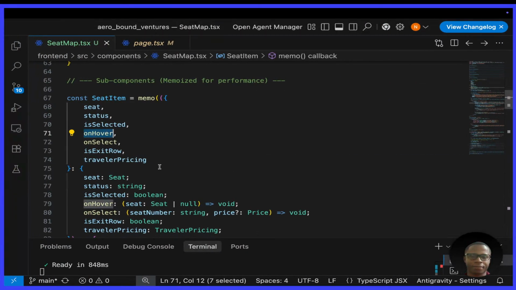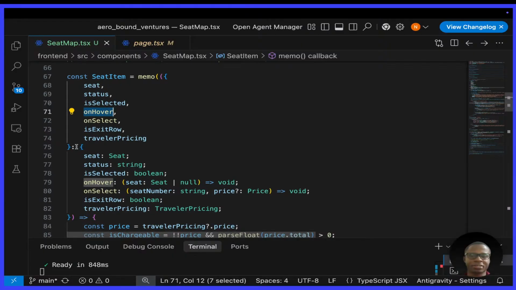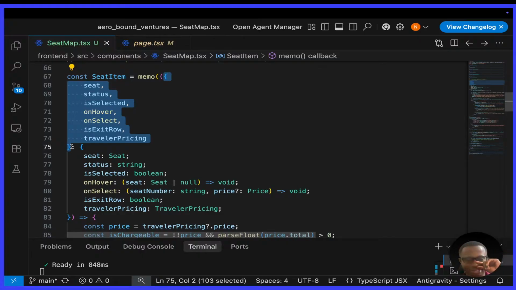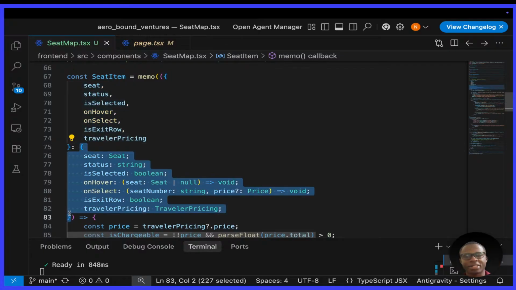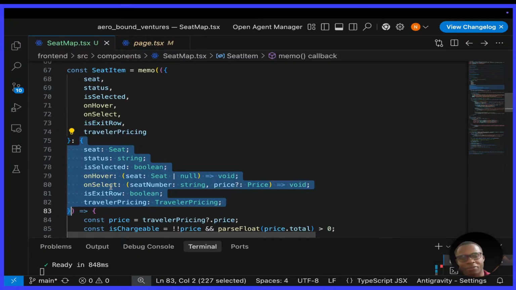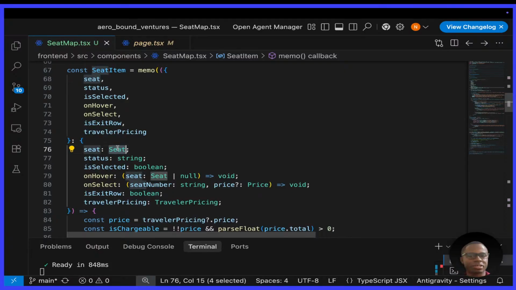Let me go back. And then this, let me explain to you this. This is the actual data that comes in. What I've selected right now is the actual data that is going to be memoized. Then the next part here is simply the types for that data. So for seat, you see we have seat here and it's of type seat. For status, we define its type to be a string. Is selected is a boolean. On hover is a function whose parameter is a seat or null, and gives us void, returns nothing.